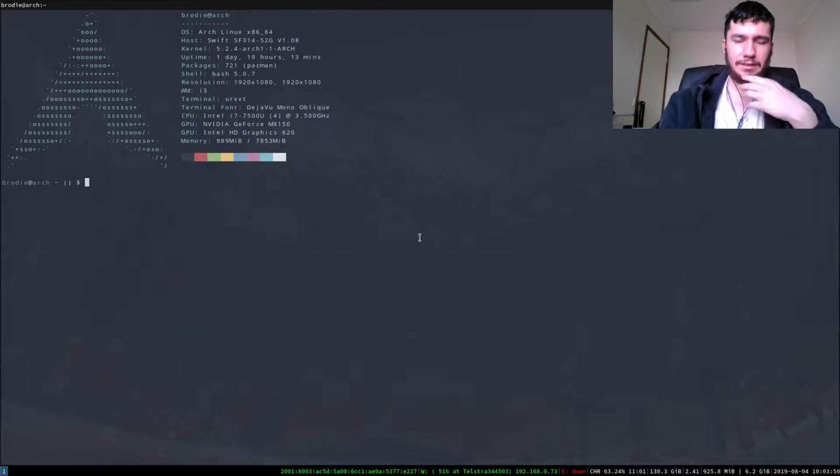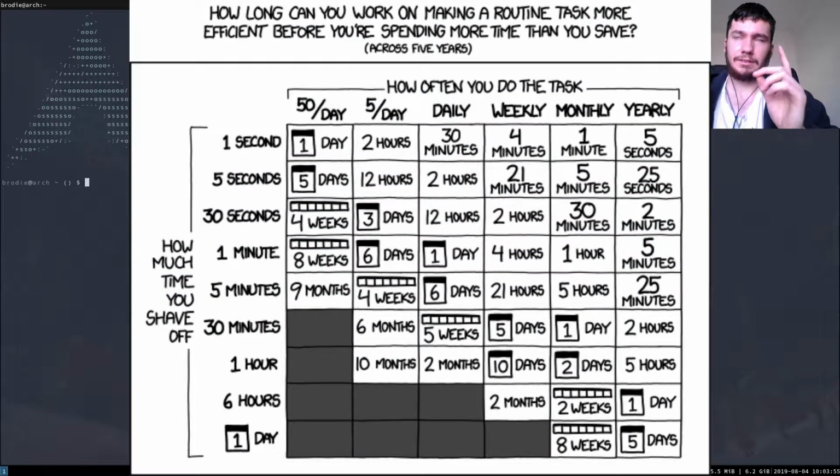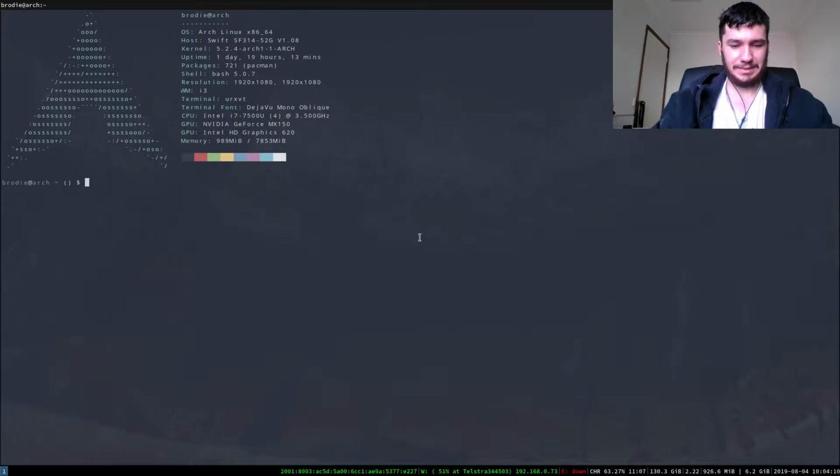There's a picture I saw a while back. If I can find it, I'll put it in the video. But basically it describes how if you're going to save a couple of seconds, there's no point spending a ridiculous amount of time. If I can find the picture, I'll put it in. If I can't, then just forget I said anything.